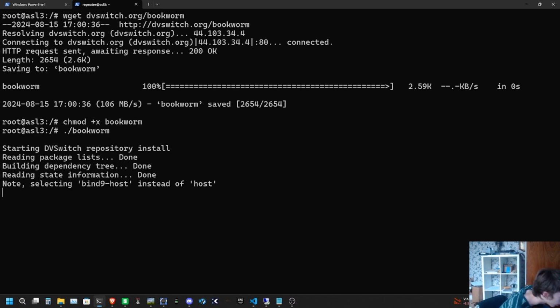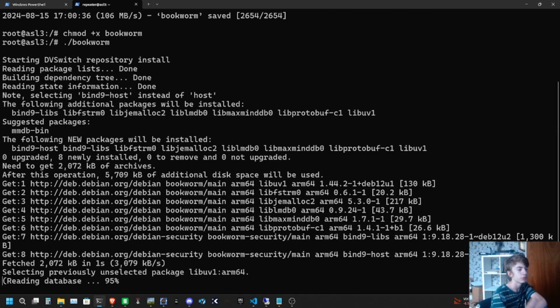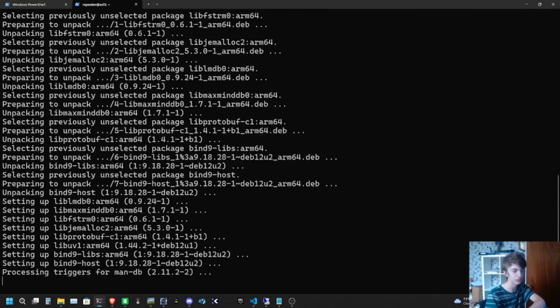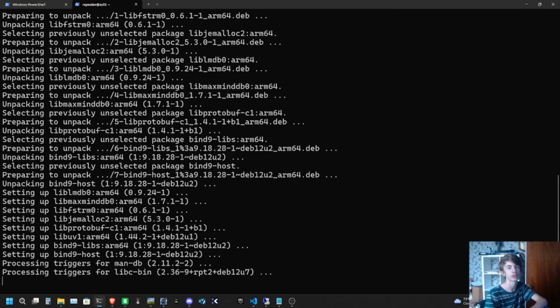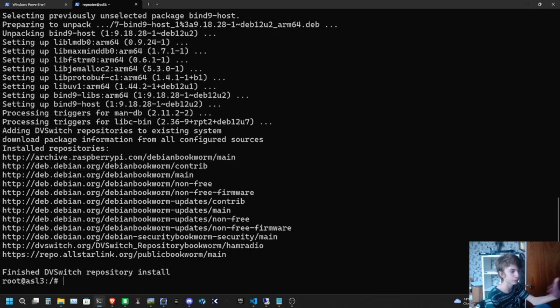What this is going to do is get all the packages that are needed installed and ready, and it's going to pretty much make it to where you can install DVSwitch without having to do everything manually. Because you can't just apt install DVSwitch, you have to run it through a secondary package. So now we're going to install dvswitch-server.